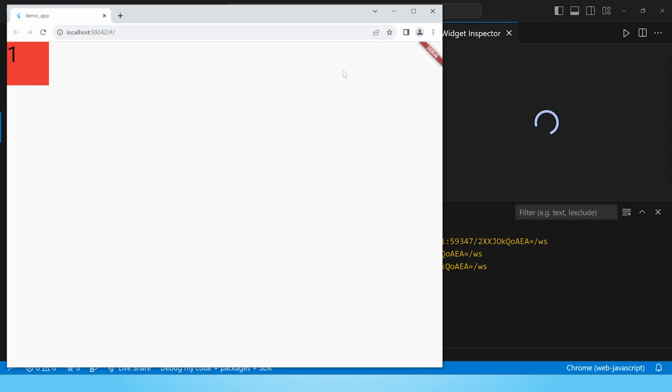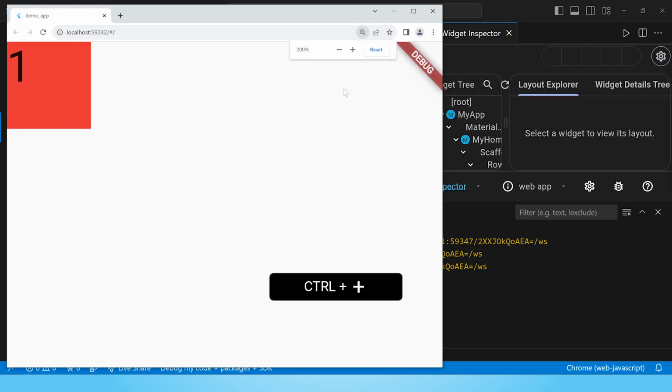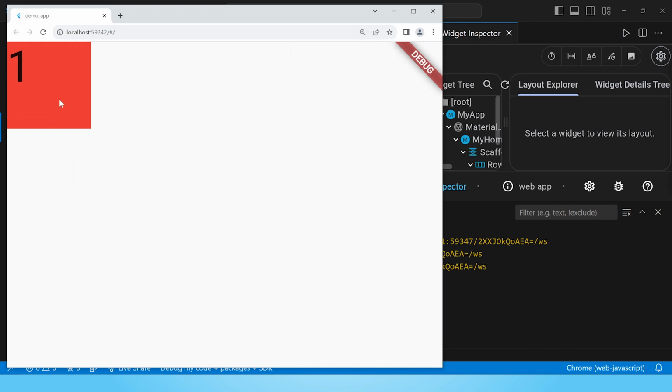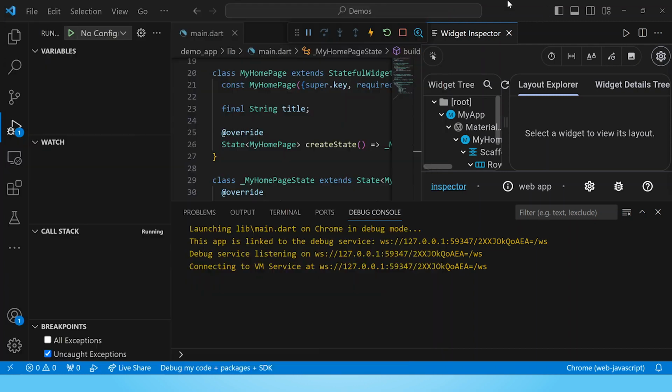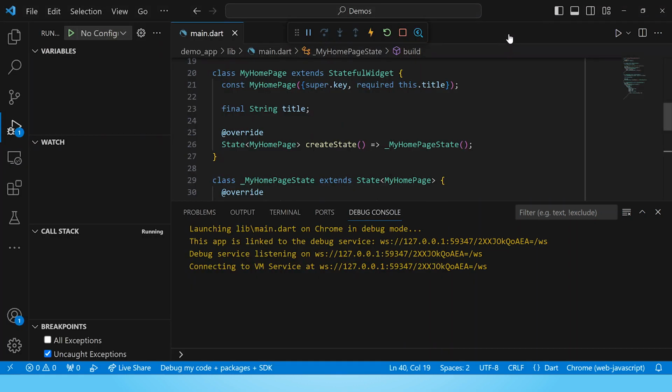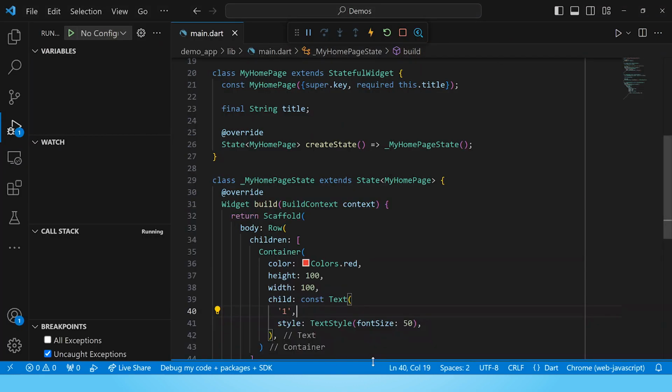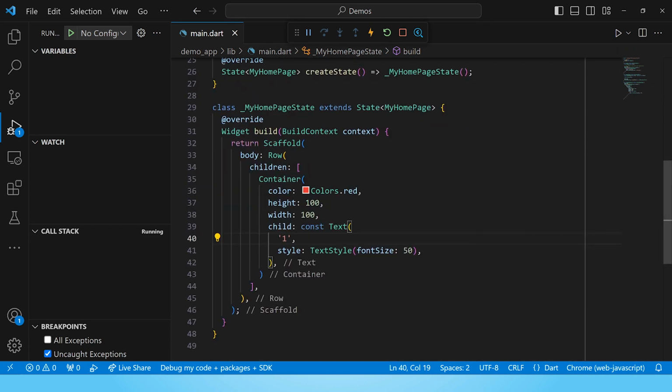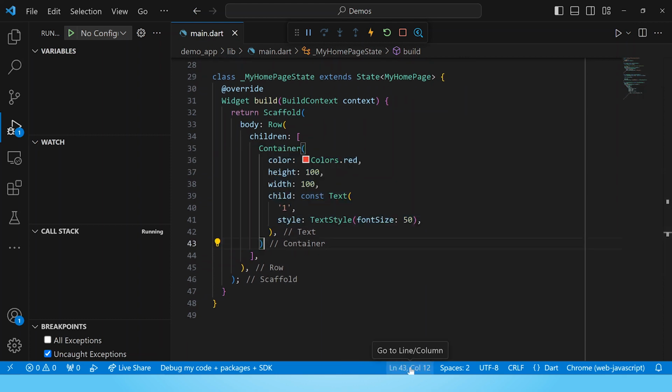We'll go ahead and increase the size of the window so that we can see it clearly. And now we shall add containers to this row so that we can see what the row widget does. Back in the editor, we get rid of this inspector tab. We do not need that, as well as the terminal for now. And I will go ahead and copy paste several containers in this row.